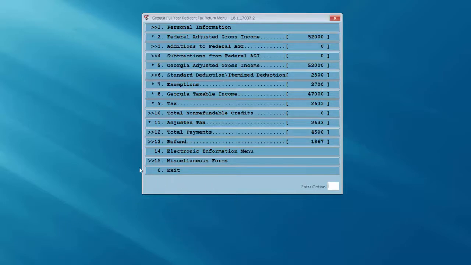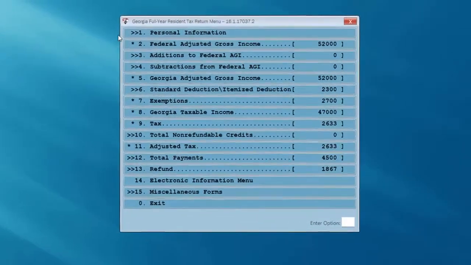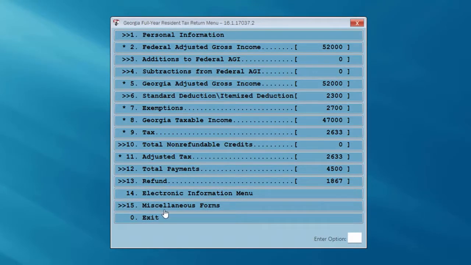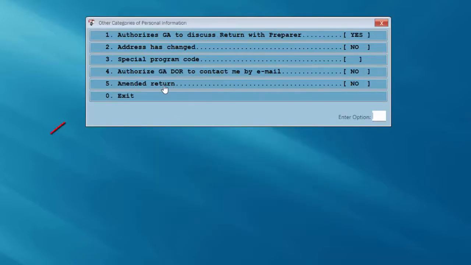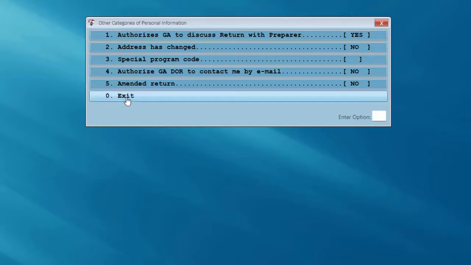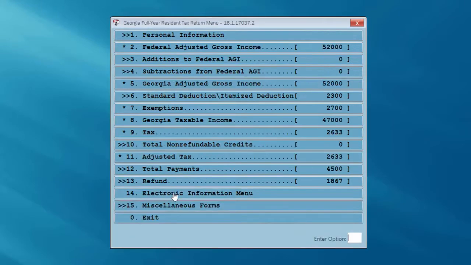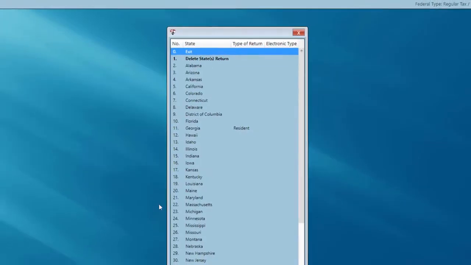Now we want to keep in mind that different states have different options for their amended returns. Some states have their own amended form. Some states have nothing more than a checkbox in other categories of personal information. Georgia happens to have a little checkbox indicating that this is an amended return in other categories of personal information. But I have not made any changes to the return yet, so I'm not going to check this box quite yet. I'm going to exit back to the federal return.